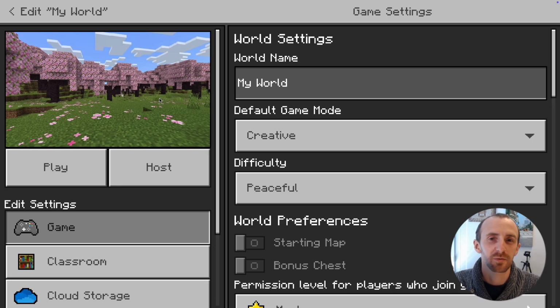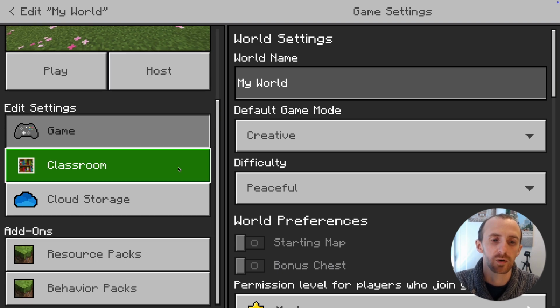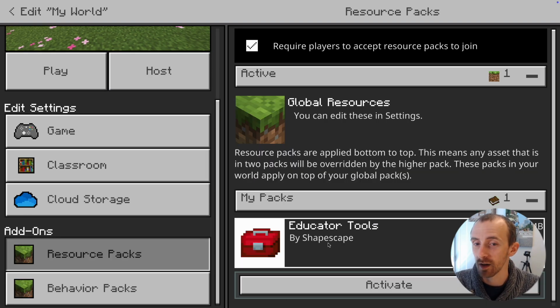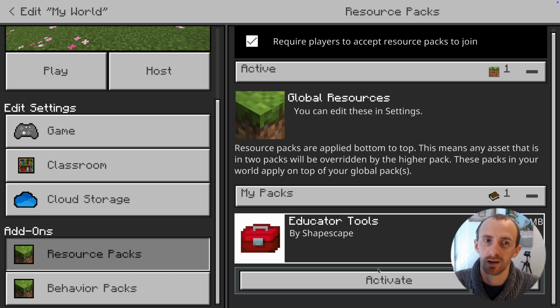All right, first things first, we are going to add Educator Tools to this world. For this, we are going to go to Resource Packs, then My Packs. There you can see Educator Tools. Of course, you have to have downloaded it beforehand. You can find the link in the description and install it. You can follow all of the installation guides on the GitHub page. But within Minecraft, you go to Resource Packs, My Packs, Educator Tools, and then click Activate.